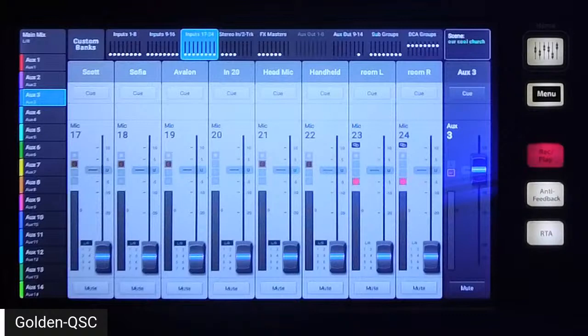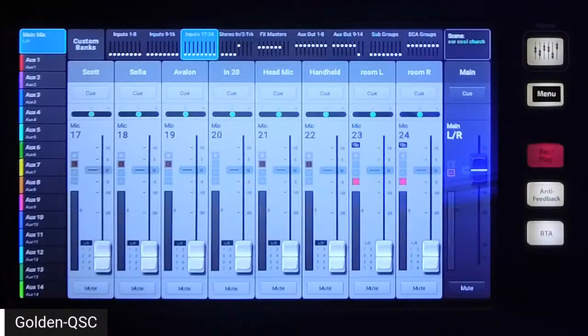If you see color on your faders and you think you're adjusting the main mix, you are not on the main mix. So if you are intending to be on the main mix, your faders need to be white like that.